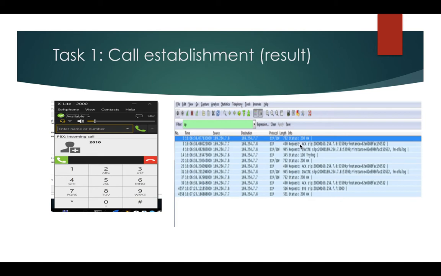The INVITE message, as you can see here, is sent to client 1, and the server responds with the message TRYING. Then an OK response message was sent to the SIP server, and the ACK response is sent to client 1. And finally, the BYE message is sent from client 1 to the server, and OK is sent from the server to the client.